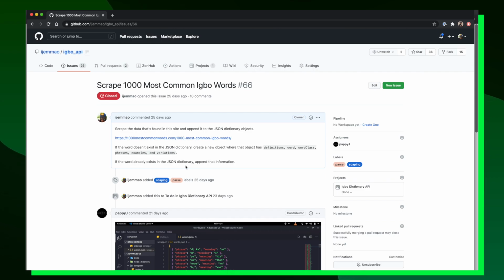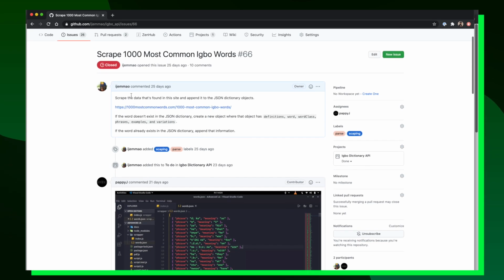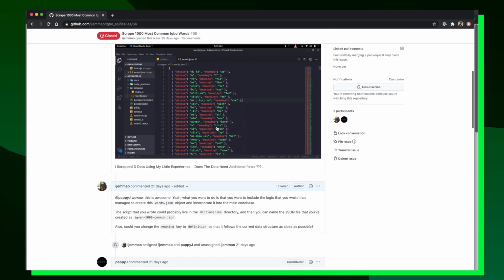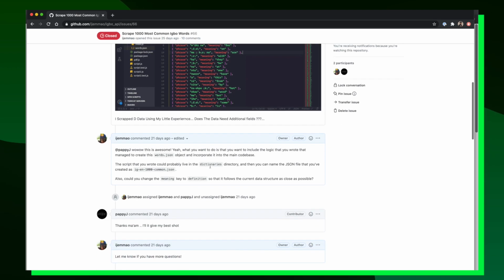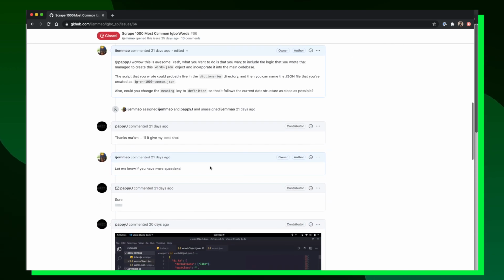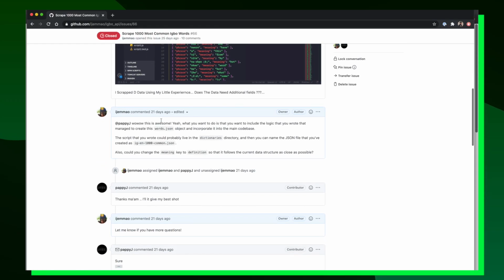So you can see with this issue, we have scrape 1,000 most common Igbo words, and I opened up this issue saying that this is something that we need to work on for parsing and scraping. And then this is one contributor who was showing me his work and asking me questions to make sure that he understands the whole idea behind the issue. Usually when people write out issues, they aren't the most clear, so it's always great to ask follow-up questions or any clarifying questions.